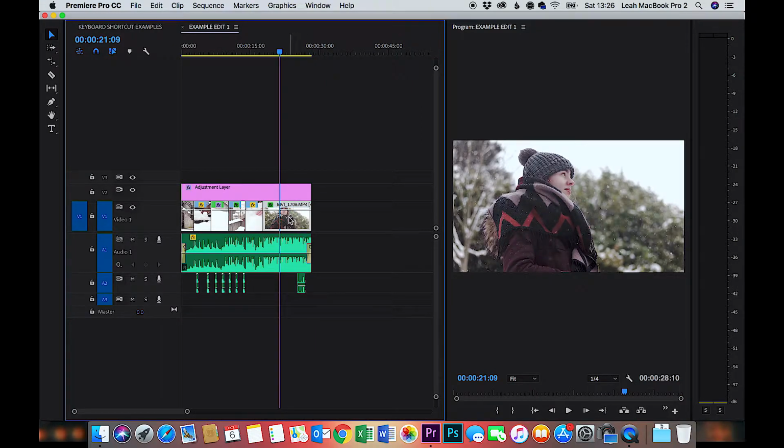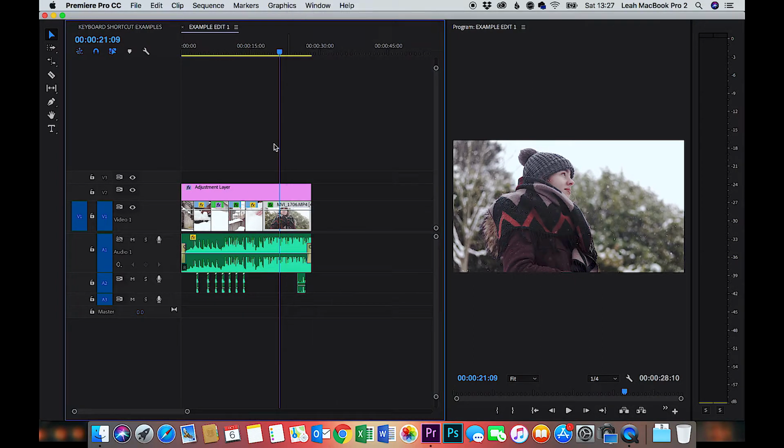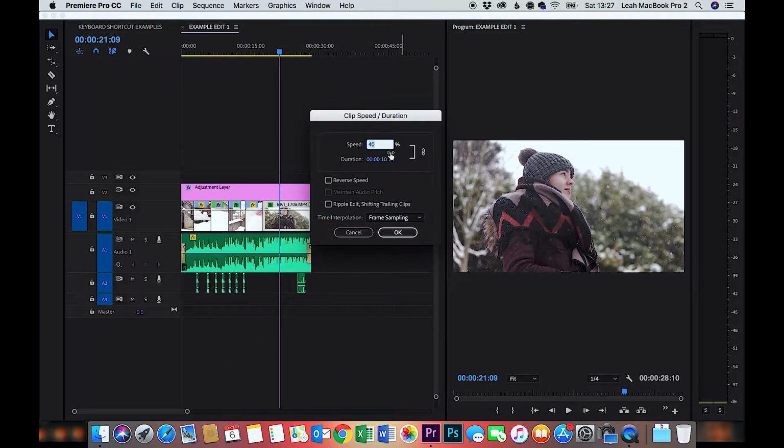The next one is speed duration. Now, like the other ones, you could right click, scroll down, speed duration. But to make life easier and make things quicker, select your clip, Command R, and this speed duration window will pop up and you can change the speed of your clip here. This is where I make it slow or I make it fast.